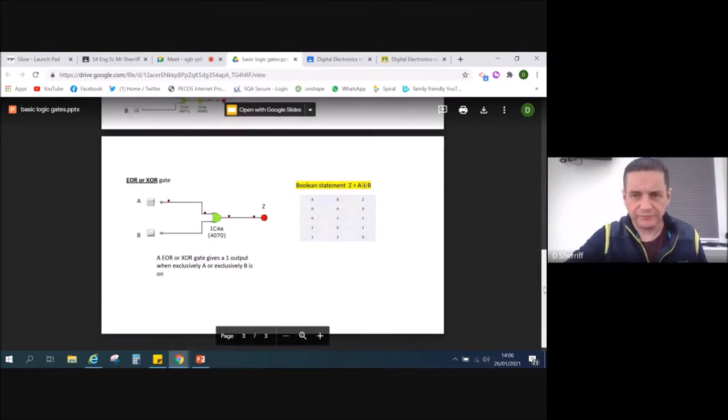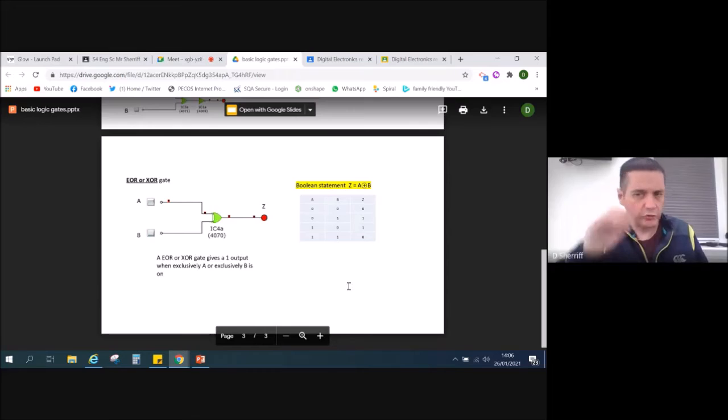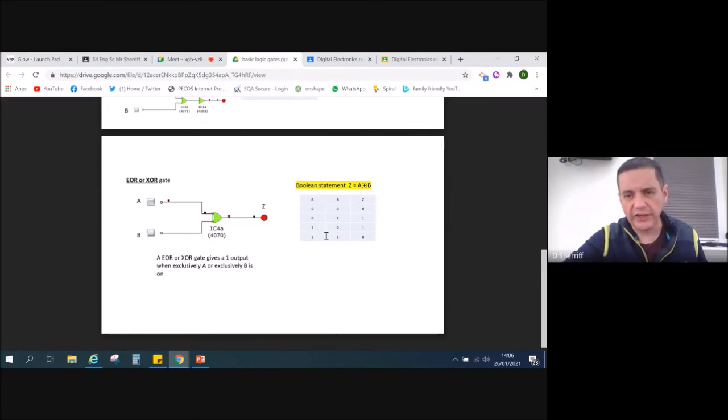An exclusive OR, again, don't worry about the Boolean expression too much. I've never seen that at National 5, but you should be aware of what an exclusive OR is. You can see it looks like an OR gate, but it's got that extra line there. And you can see the story that the truth table tells you there. You've got to have exclusively one of them on or the other one on to get a 1 out, but not both of them. And that's the story that truth table is telling you.